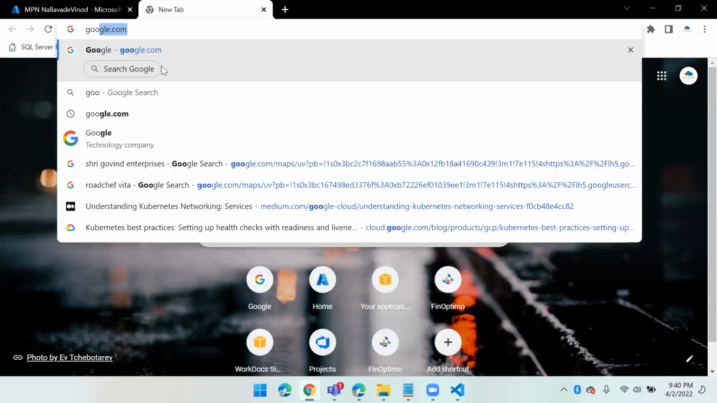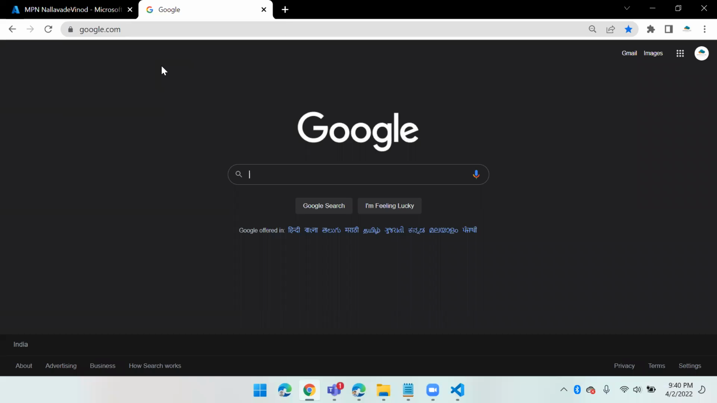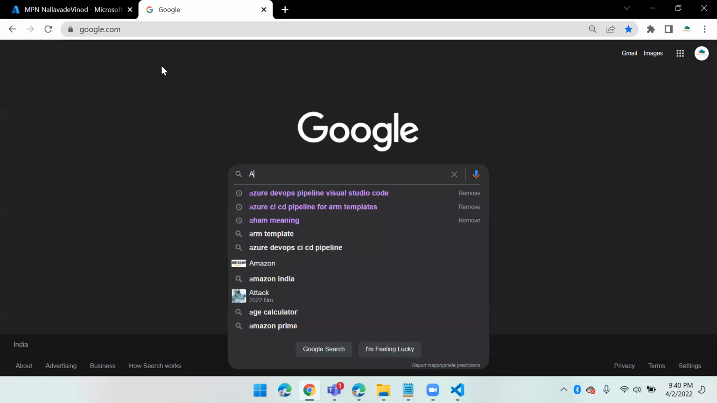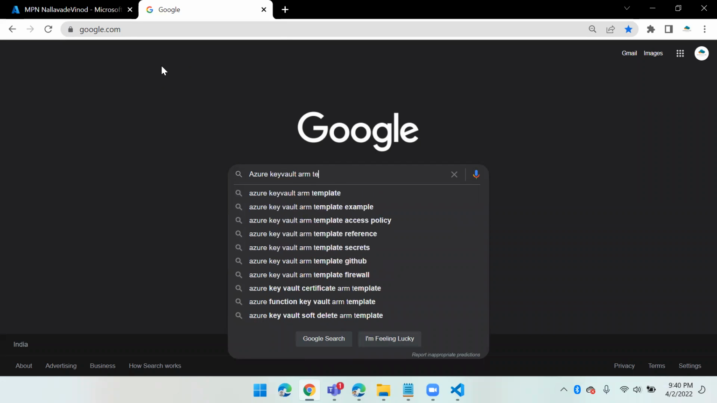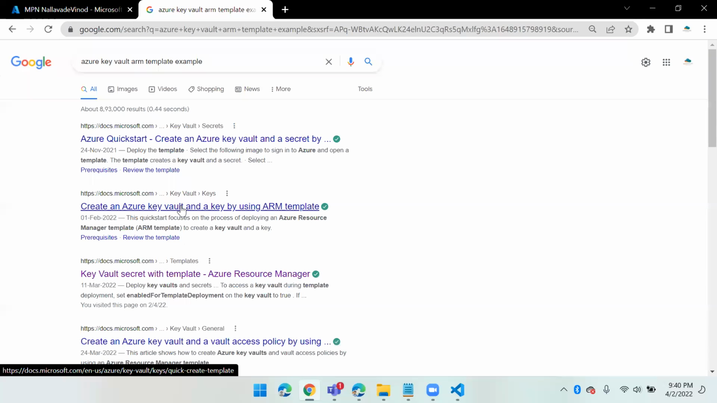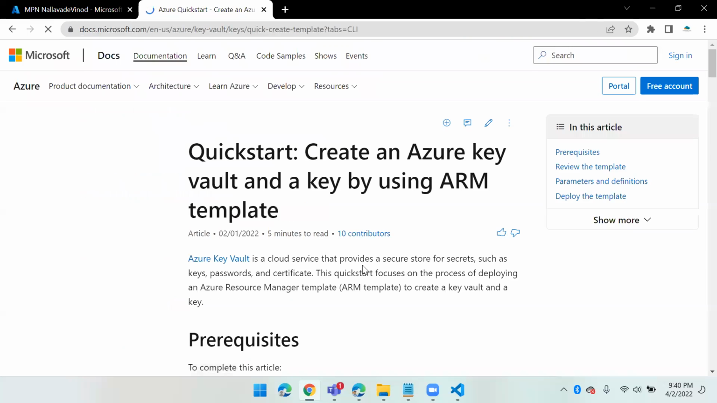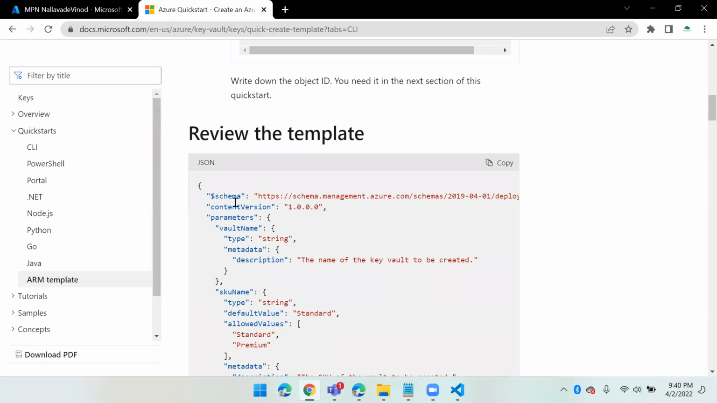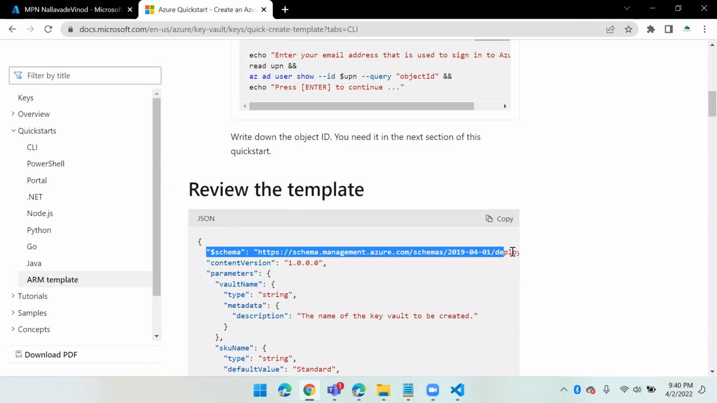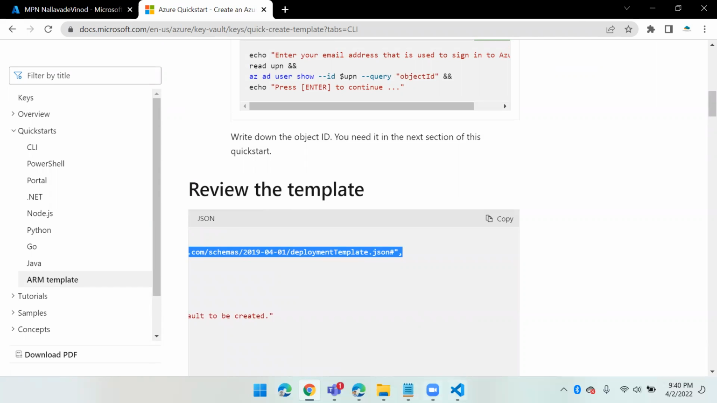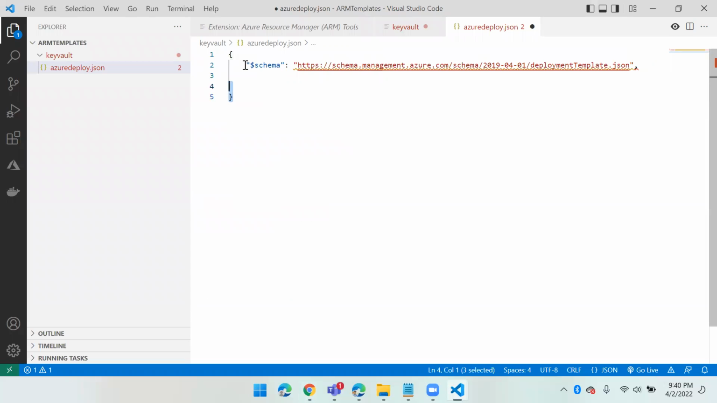So let me just pull that up. I need an ARM template for key vault, right? So I'm going to search for Azure key vault ARM template. Yeah, I will just take an example. And there you go. You have the schema. You can copy everything, but let me show you how Visual Code will help you with the intelligence. So I will just copy this and I will put it here.